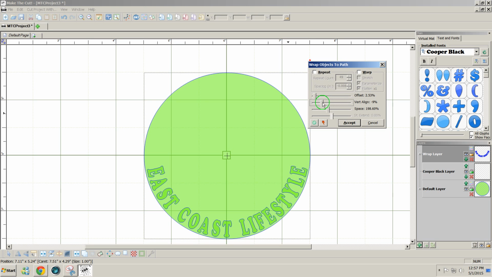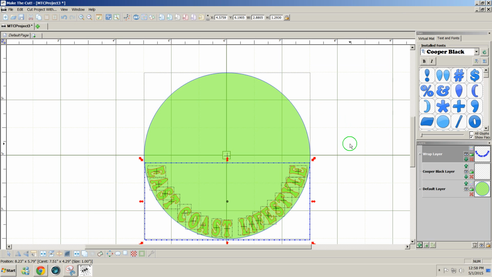In this project, I don't need the circle, it's just a guide. But I'm going to move my letters with a vertical alignment so that they're pretty close to the outline. Now I think it looks pretty much like I want it to. I'm going to click on Accept, and there are my letters.